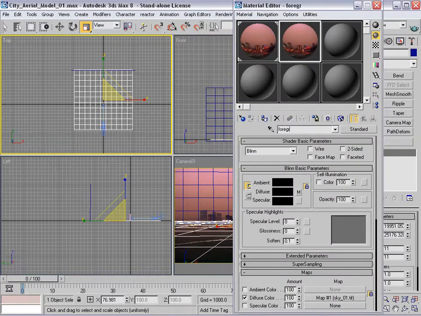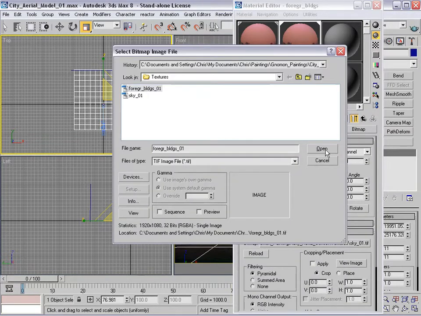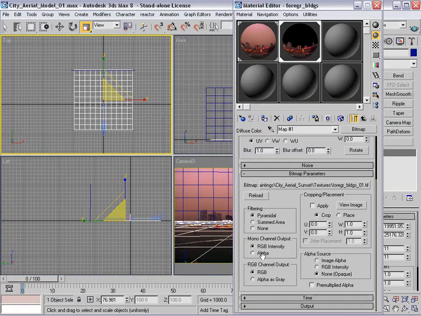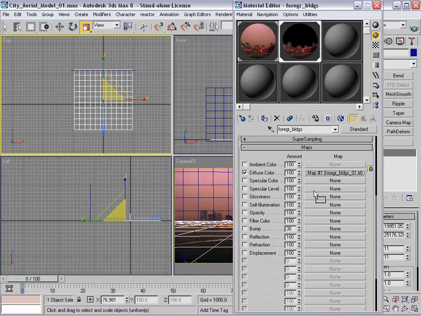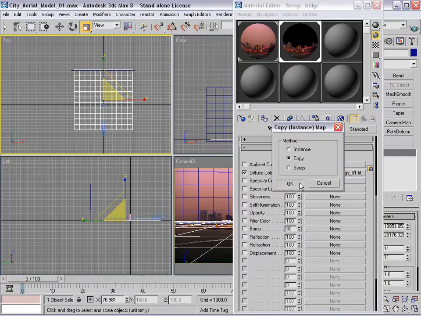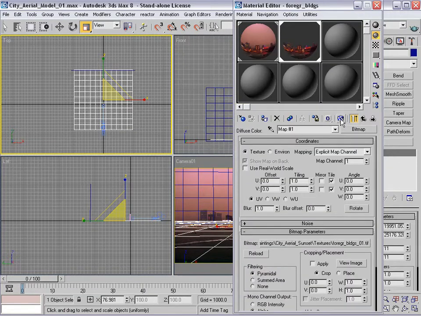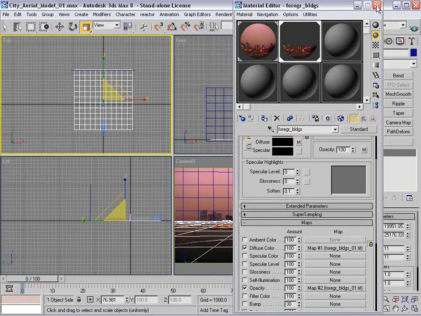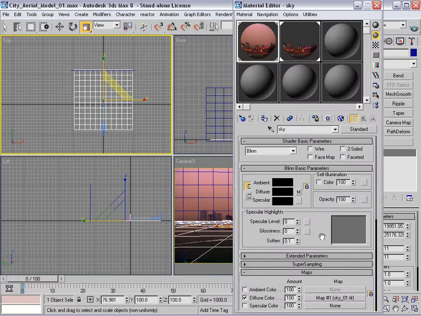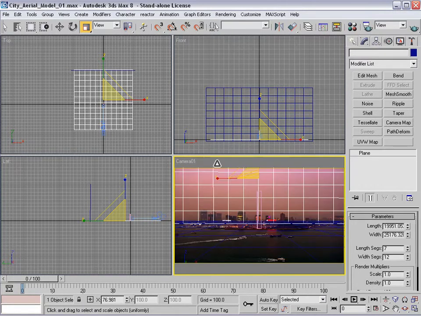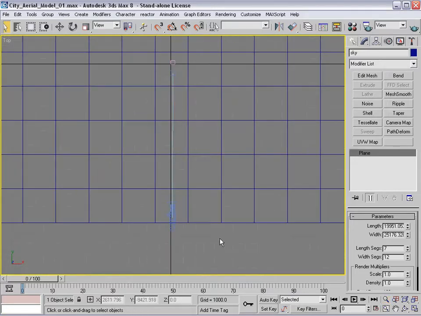I'm going to duplicate this shader and call it foreground buildings, and then just load in my foreground buildings texture map and make sure the alpha channel settings of this are set correctly here in the diffuse color. Copy it to the opacity channel and change the alpha channel settings in here just so that it's cut out properly. Okay, so let's just make sure that we can see this texture in shaded mode. There it is on the card. It's just a little offset because it doesn't have our camera map modifier on it.